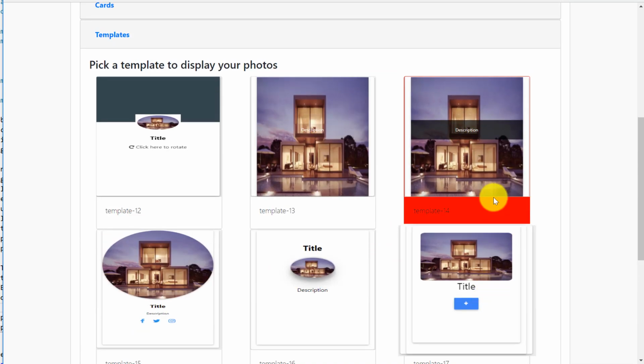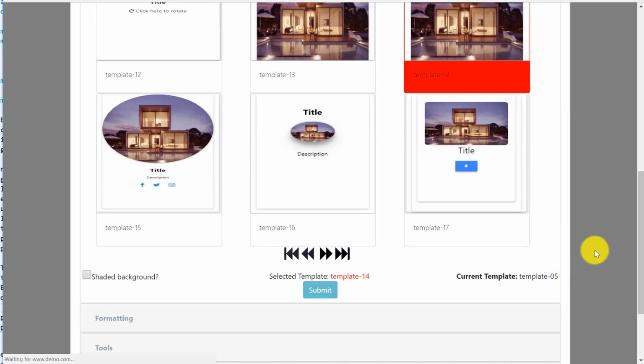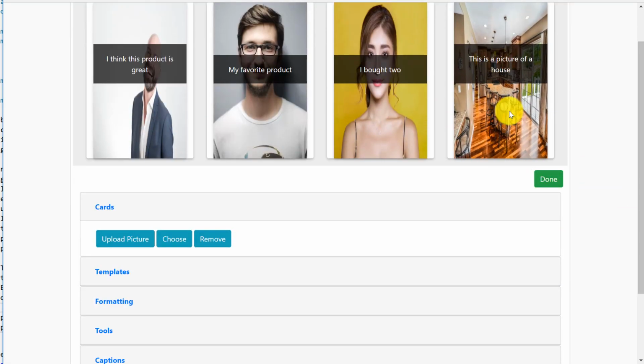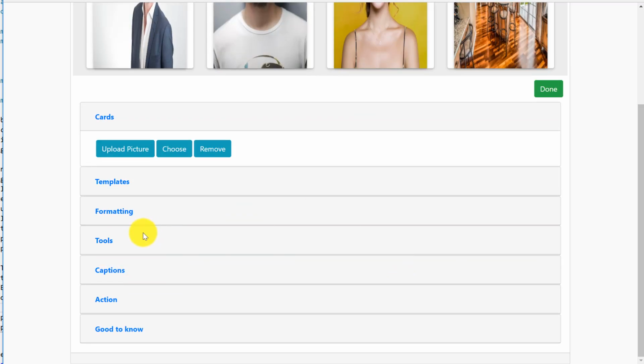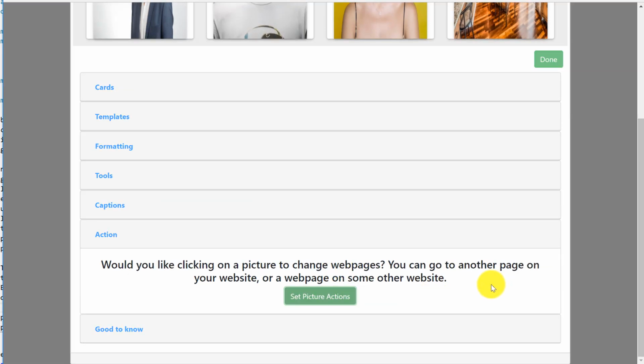Maybe this one looks kind of interesting. Submit. And here we go. Now there you can see, and it's got the captions in the middle. And notice they'll zoom up when you click on them. Another cool feature is this one called Action. That's where we could add a place to go to when a picture is clicked on.